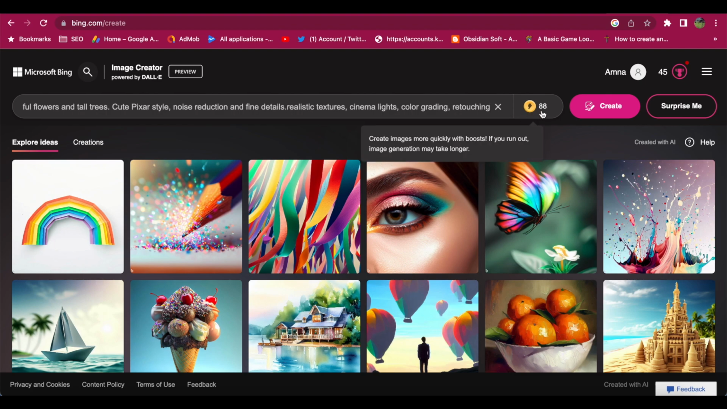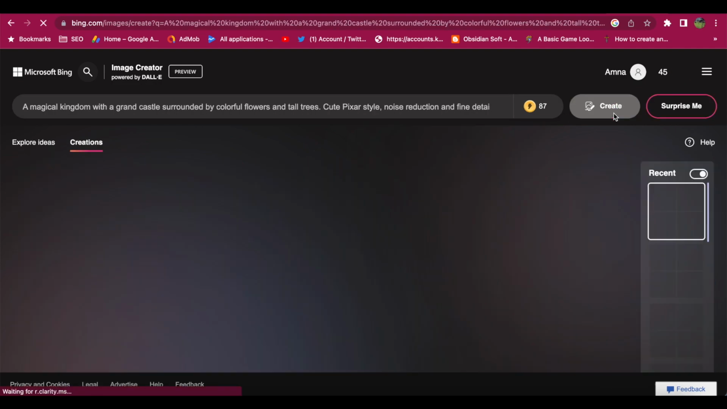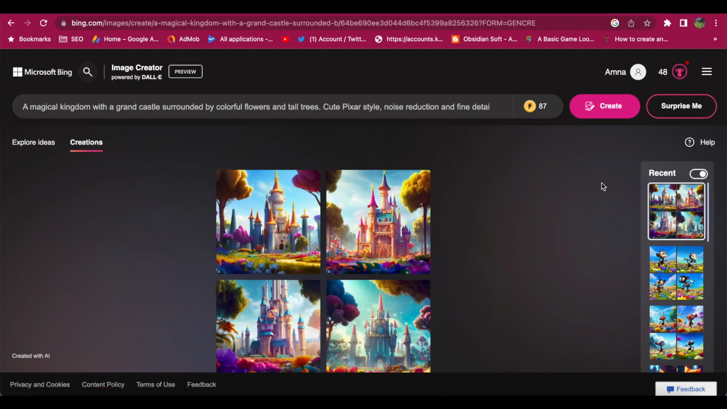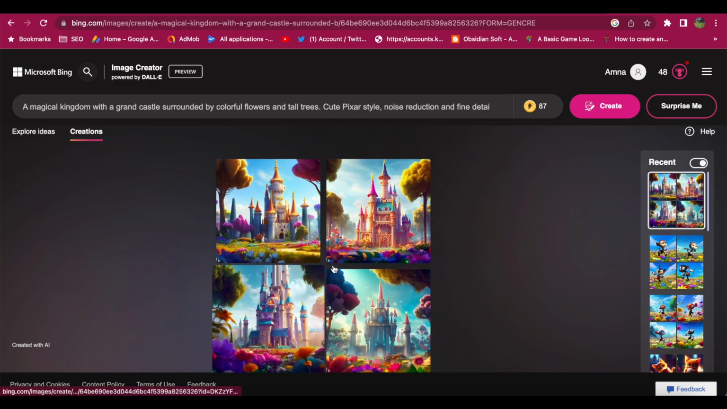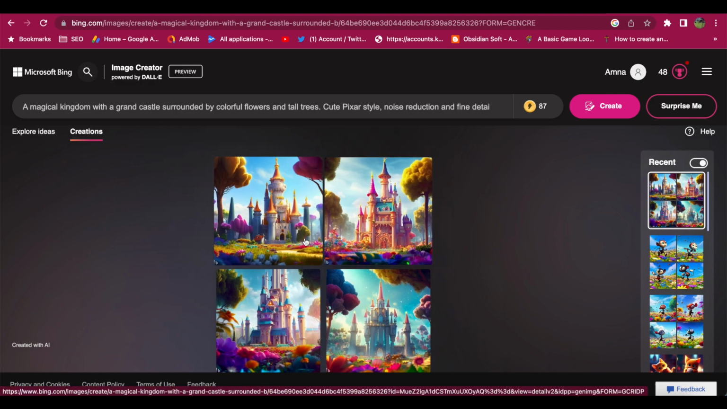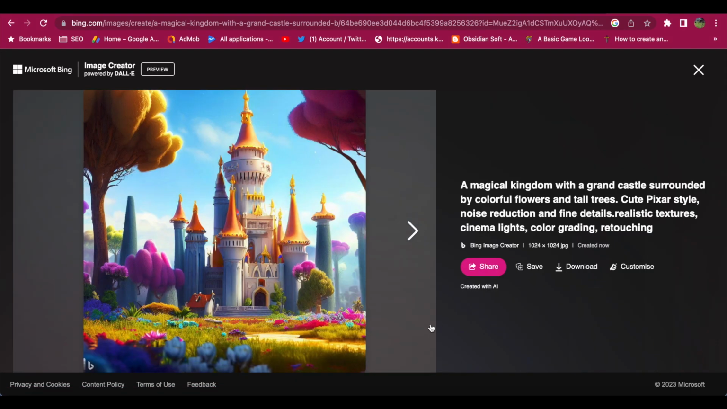And as you can see, I have 100 boosts available. I have used some of them. I can use still 88 of them. And now I've pressed the create button and the castle's image has been created. I will choose the one that I like the most. Download it to your computer.